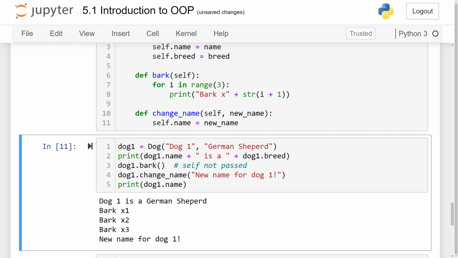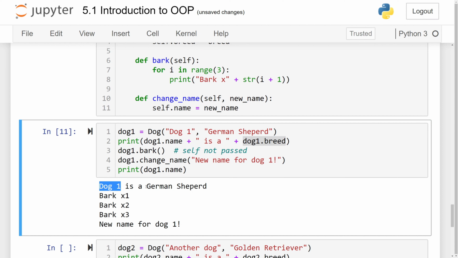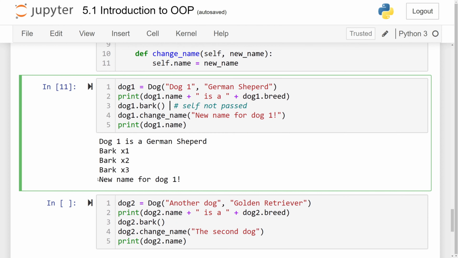If we print out dog1.name and dog1.breed, we can see dog1 and German Shepherd is printed out. When we call dog1.bark, notice how we don't pass in self again. So dog1.bark, we can see bark times 1, times 2, and times 3 printed out. dog1.changeName is going to take one parameter from us, which is the new name, and after calling this method with this string as the argument, we can see the new name for dog1 is now dog1.name.